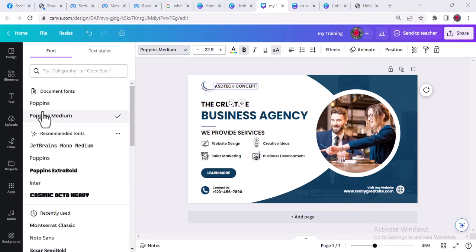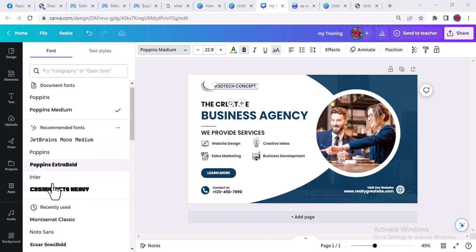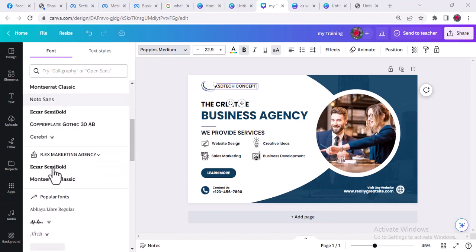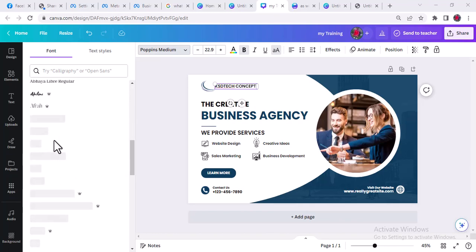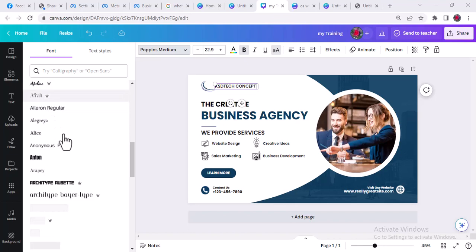So sorry for that. Here I can decide to choose any of these texts and fonts that I want. All these ones with this king symbol by the side are premium, so you can make use of it if you are using free Canva.